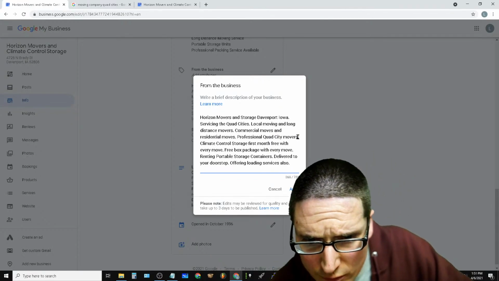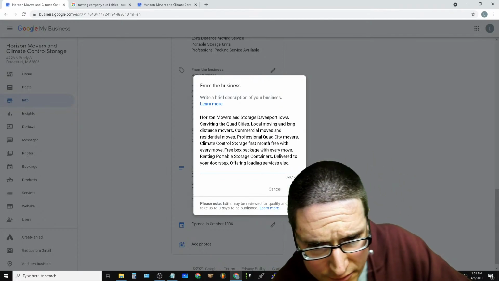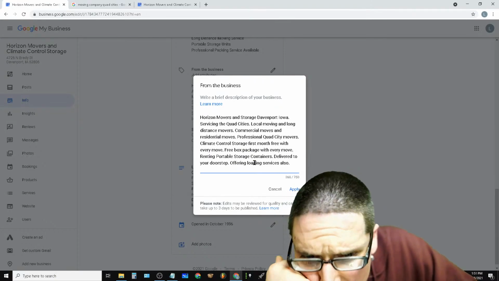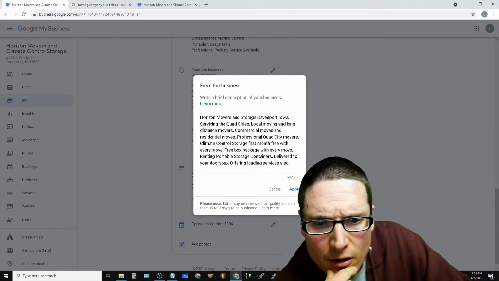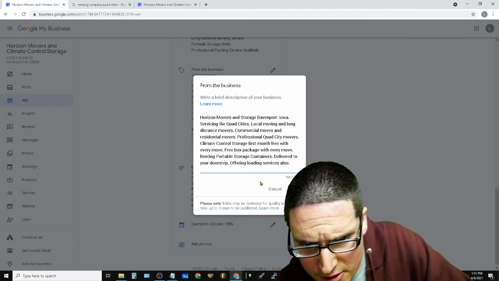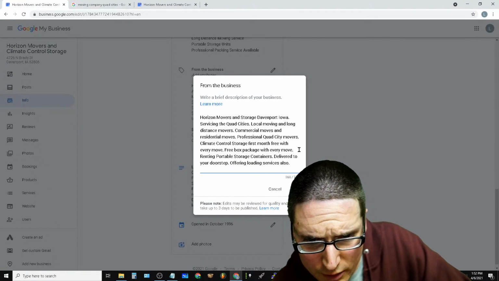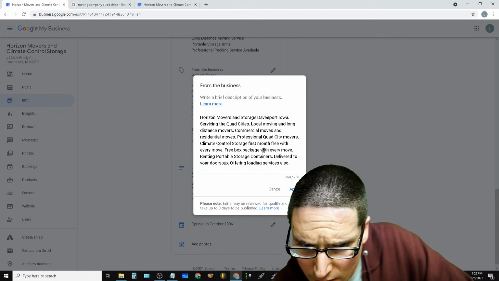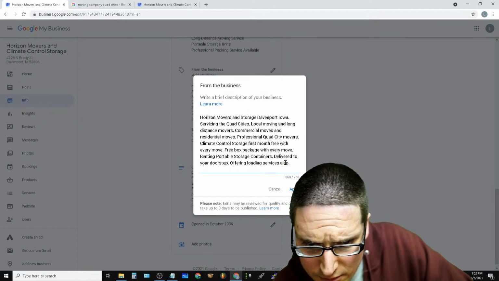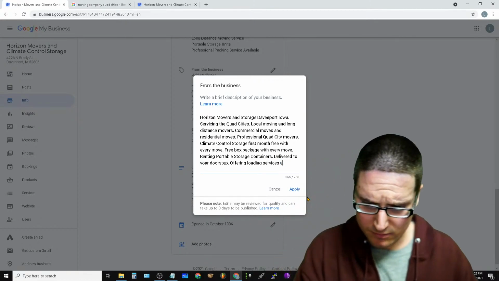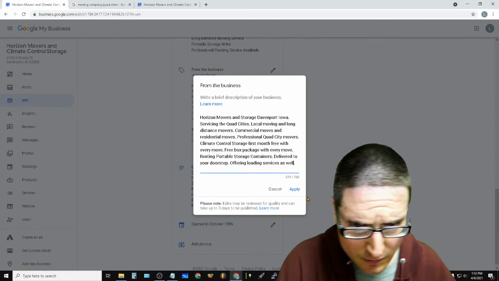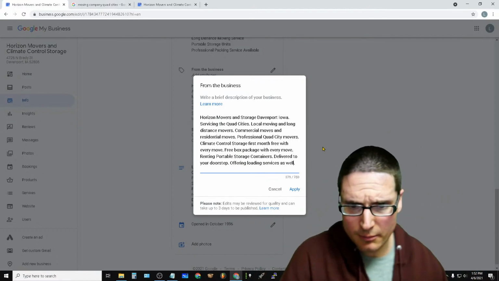Okay, climate control, first month free with every move, free box package with every move. Okay, I know he likes that in there. Storage containers delivered to your doorstep, offering loading services. Okay, we only have our three, but I think we should be good.